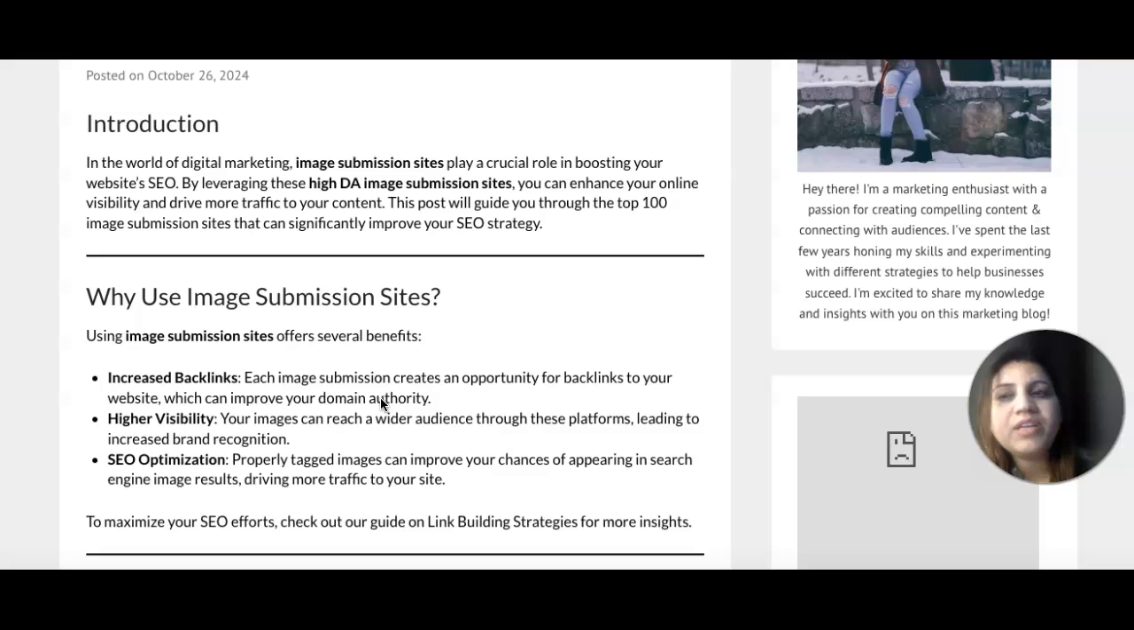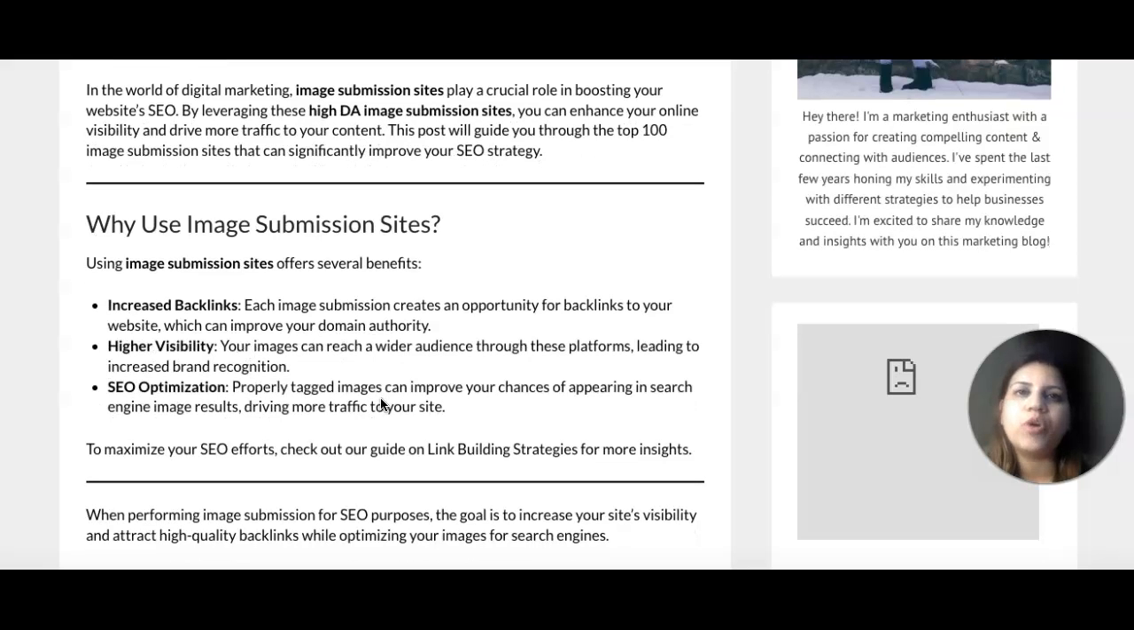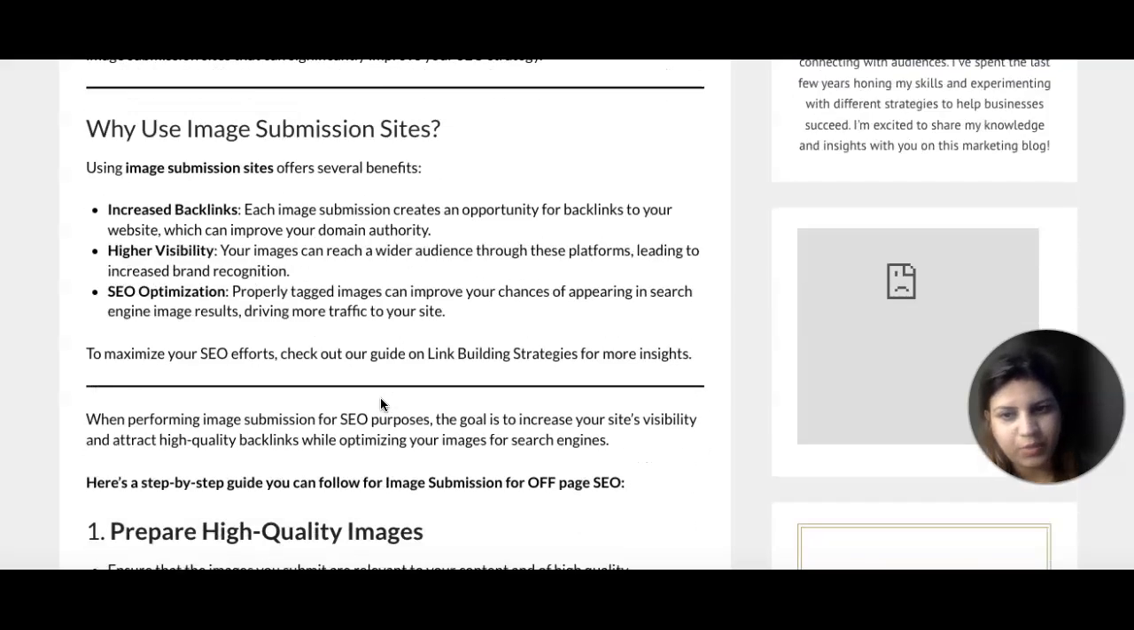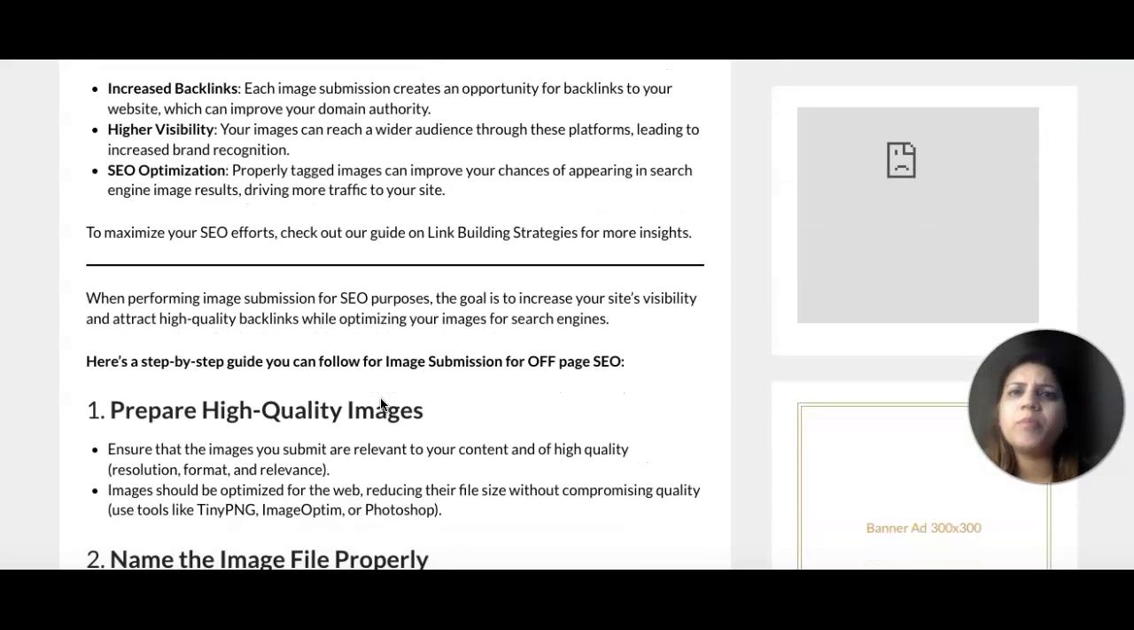Second benefit is your images can reach a wider audience through these platforms, which can lead to your brand recognition. And third, which is really very important, properly tagged images can give you a chance to rank even in image search results on Google search. So to maximize your SEO efforts and benefits, it is really very important to include image submissions also as an off-page activity.